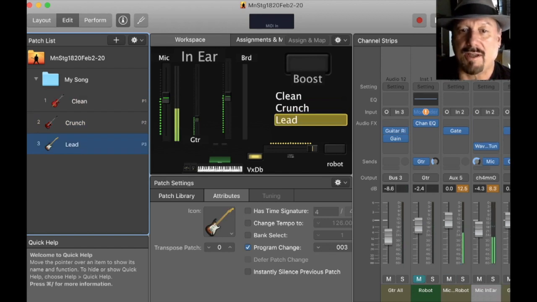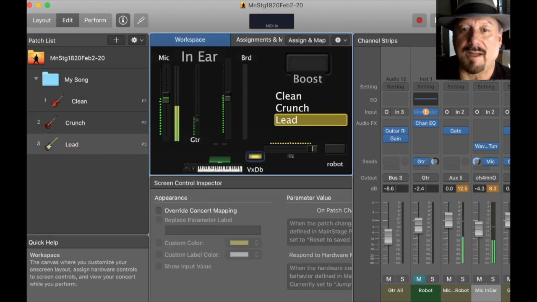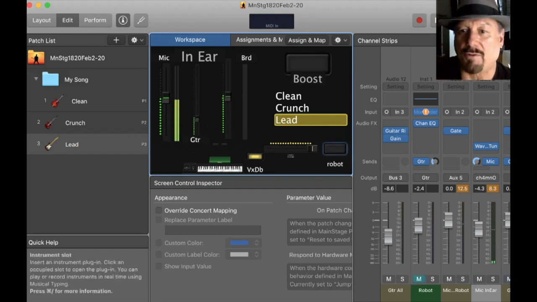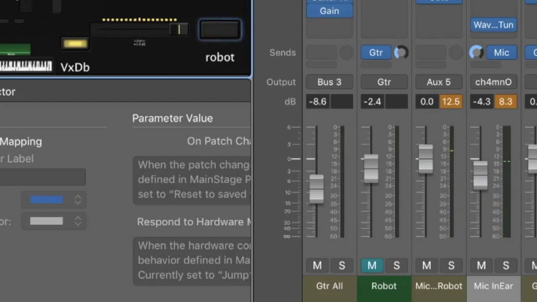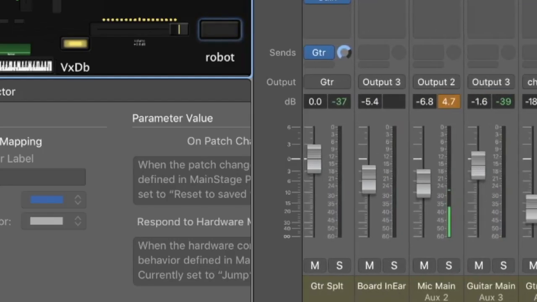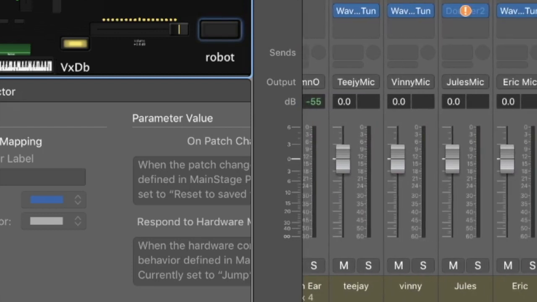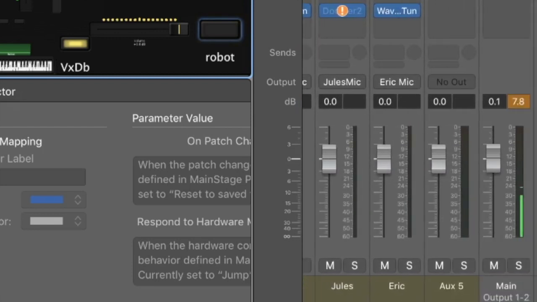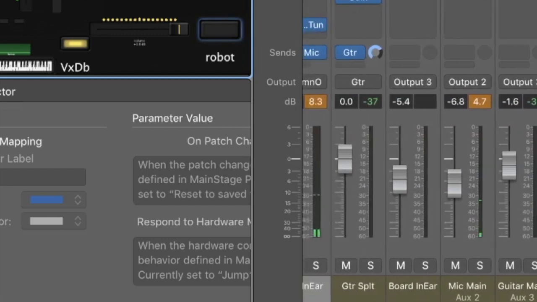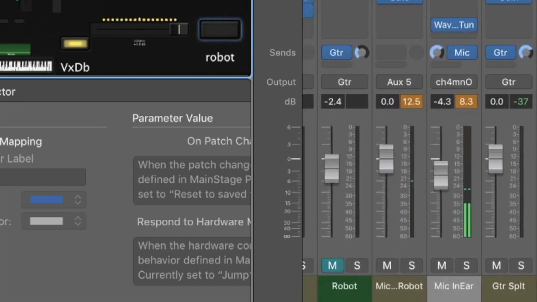And then when you push the robot button, it clicks this button in here, and that turns the robot voice on and off, which mutes my vocal channels. But I have vocals going through here too. And if you come on down, you'll see, let's see, yeah, TJ, Vinny, Jules, Eric. Where am I? I'm in here somewhere. Maybe, oh, it just says Mike.